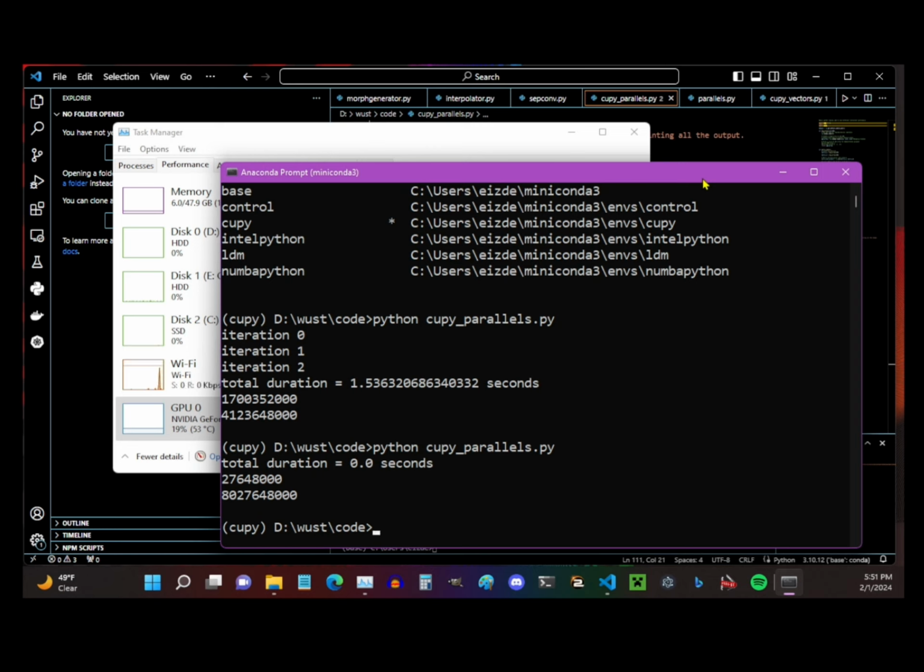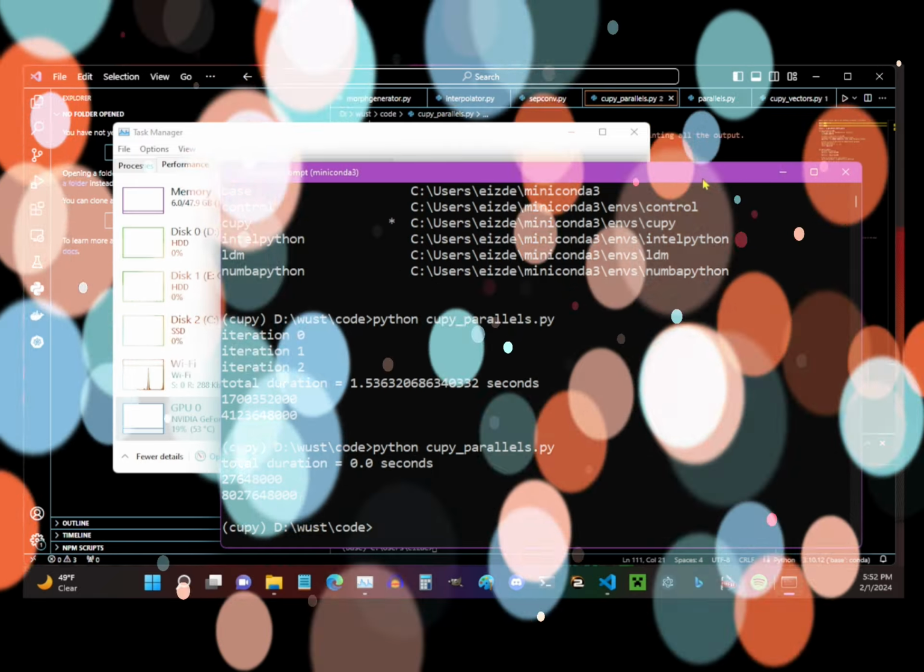Now the bus on a GPU, I think my GPU, I'm going to say might be 192-bit bus, so significantly faster than the bus on the CPU, which is why you see the memory getting loaded quicker.